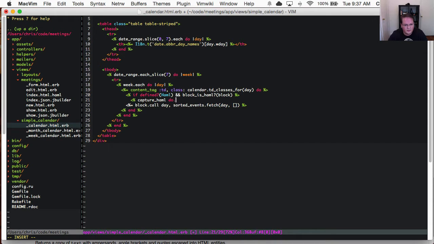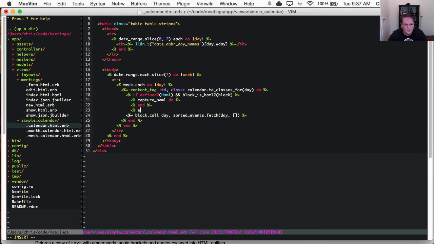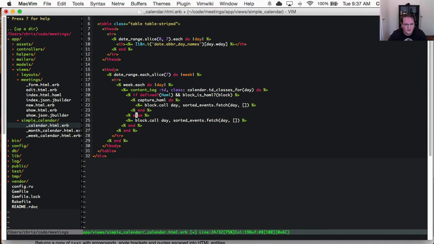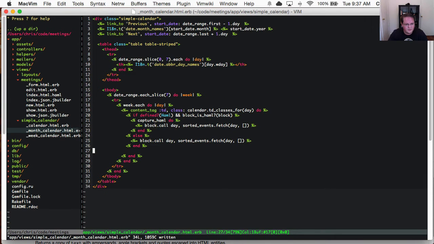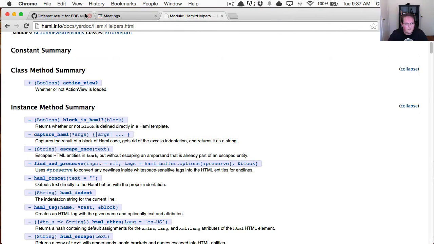capture Haml do, end, else. We can copy this and put that up there and down here. So this is really kind of annoying that we have to put this if Haml stuff in here, but I believe that if we do that and we put that in our month calendar as a replacement for this, that should take care of our bug here.